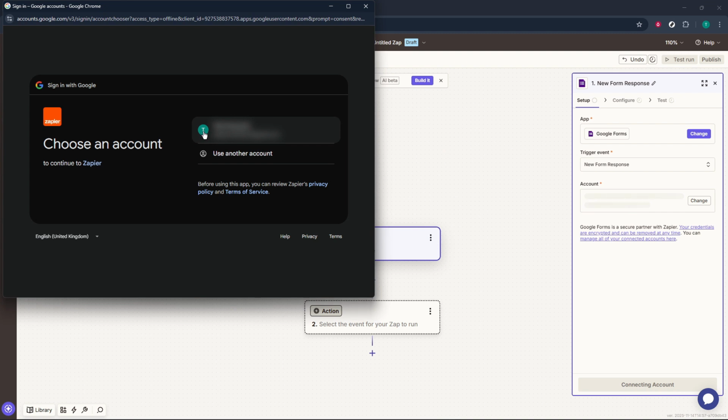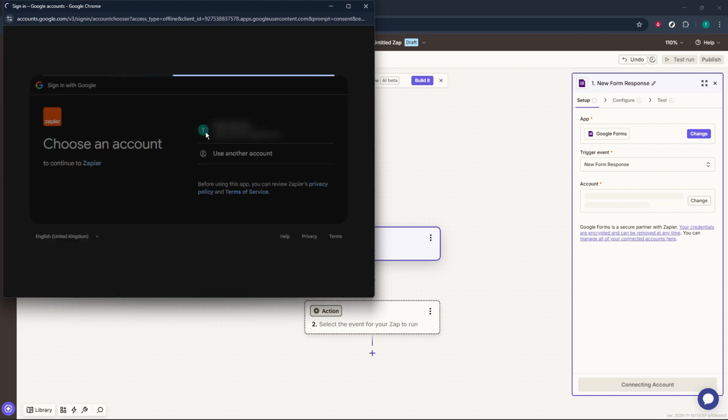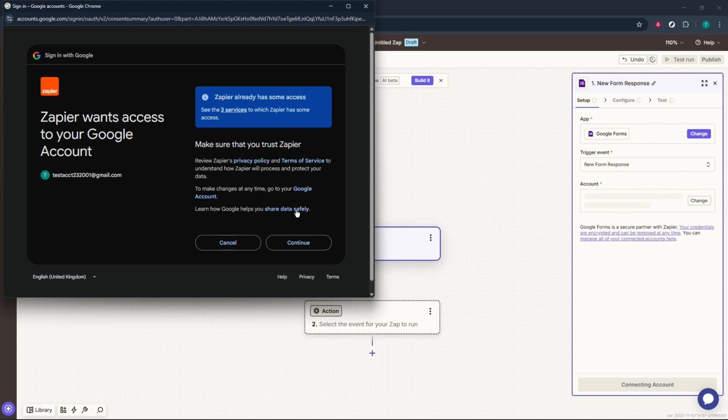This step involves linking your Google account to Zapier, which will authorize Zapier to access your form data. You'll then be prompted to select your Google account. Simply click on your account from the list to proceed.